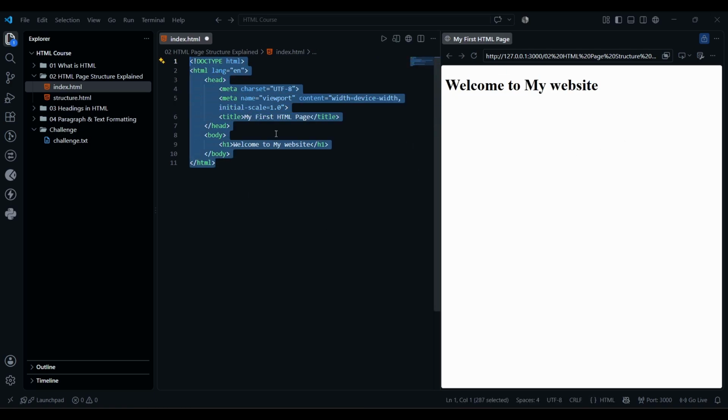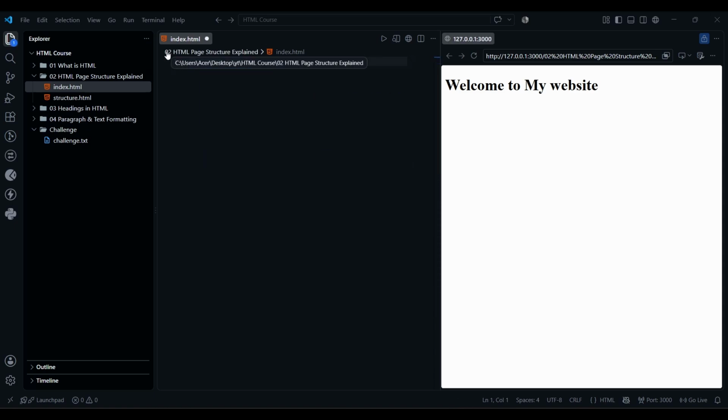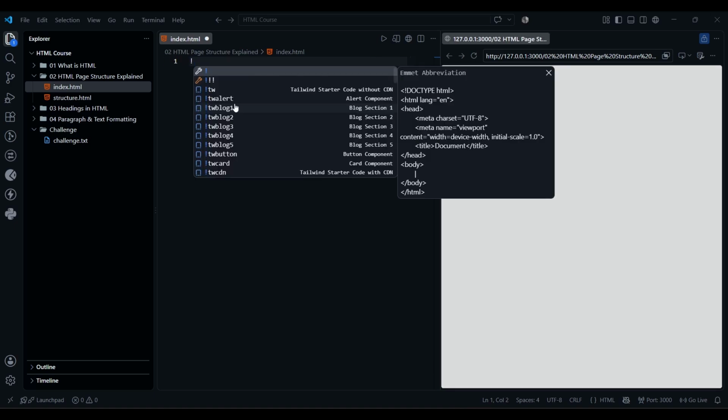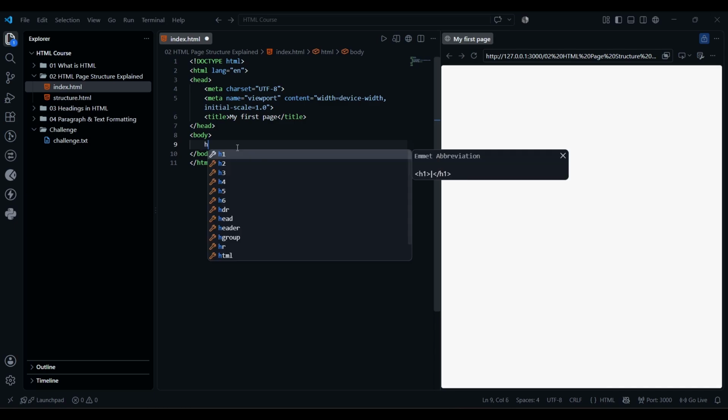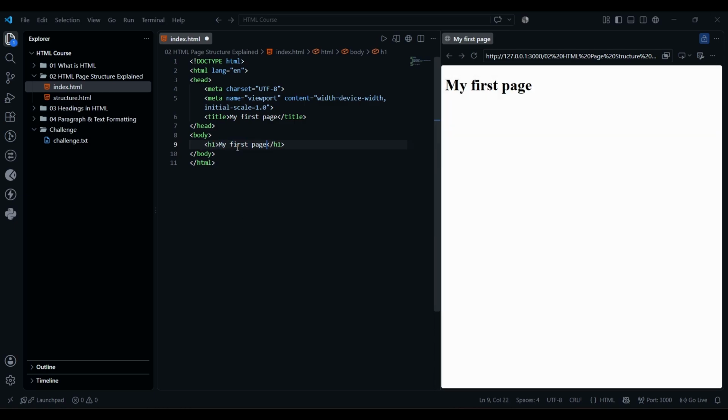So this is the basic HTML structure, and let me tell you one shortcut to create this structure using Emmet abbreviation. Let me simply delete everything from here, and if I press exclamation mark on the keyboard and hit enter, here you can see a boilerplate is automatically added, and I can change the title to my first page, and I can add content like, let's say h1, my first page, and a paragraph. Hi, I am SmartTechTip. So this is our HTML structure.